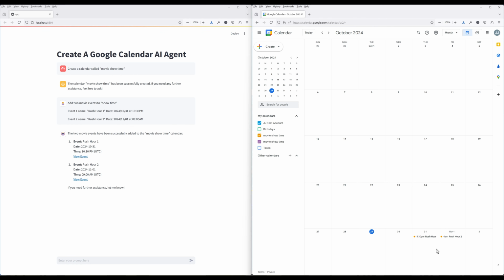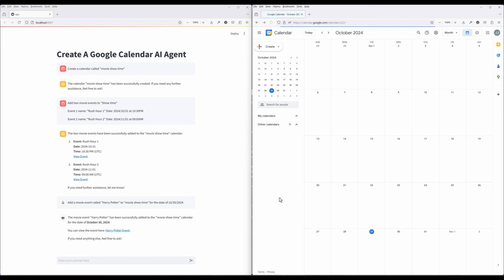Keep in mind that the app serves as an example. To ensure the workflow is executed correctly 100% of the time, you will need to update the functions to address all the scenarios. I just noticed that the AI agent just created a duplicate calendar for the movie showtime. Let me delete the duplicate calendar and try again. Okay, this time the event is added correctly.